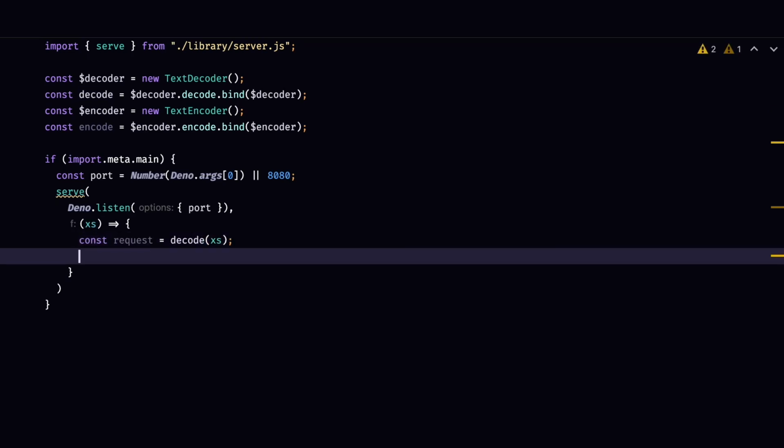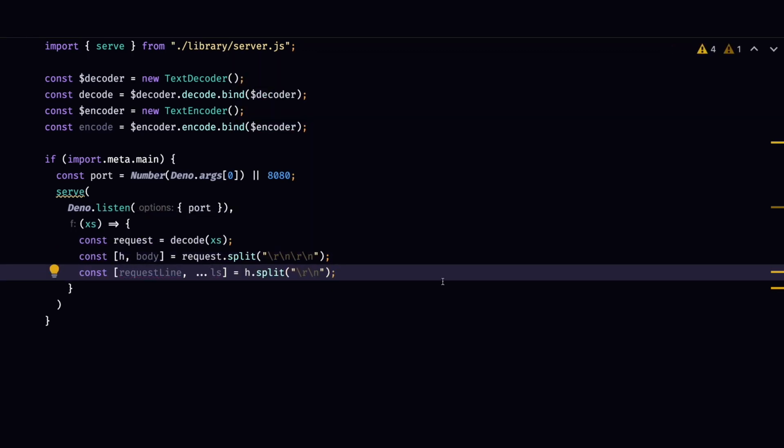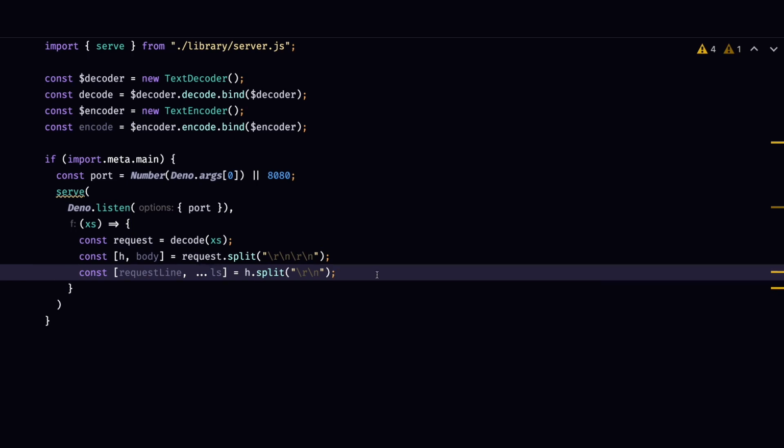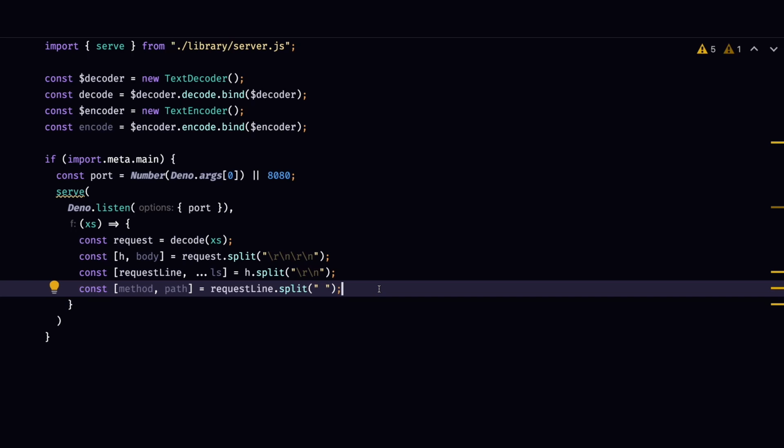The first thing I'll need to do is to decode the typed array into a string, which will define the request variable. Now, if you remember correctly, an HTTP request is usually split into two parts. The first part is the header, then you get an empty line, and then you get the body. So in this case, if I split my request on an empty line, I should get on one hand the header, and on the other hand, the body. Now, if I split this header on every line, the first one should be the request line, and then I may have a list of other header lines. At this point, I can split the request line on the first space, giving me the method and the path.